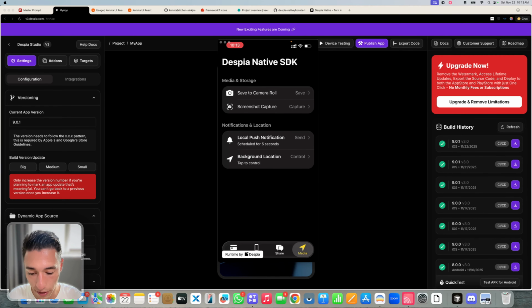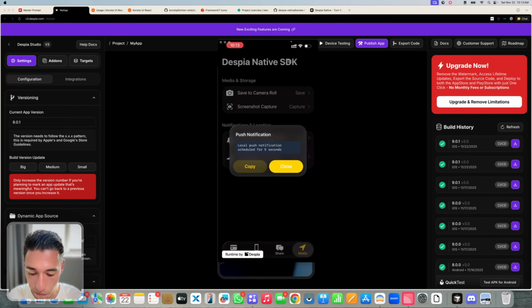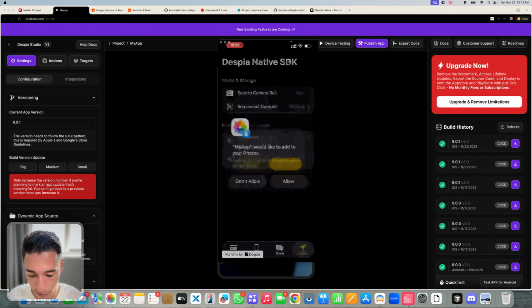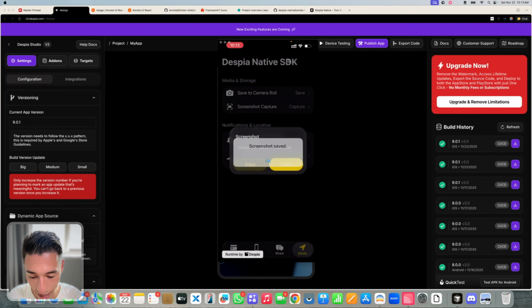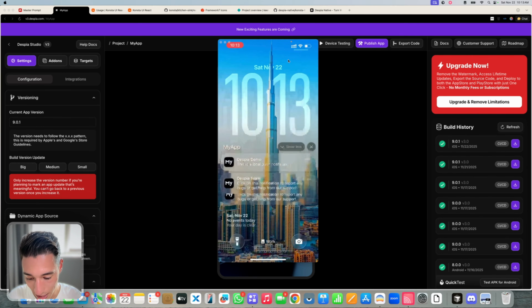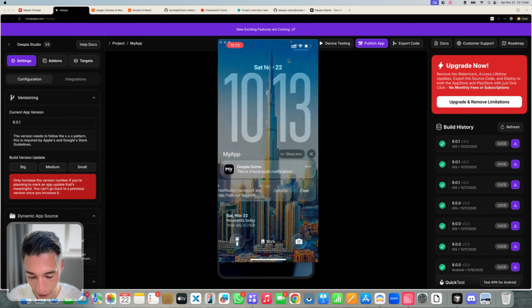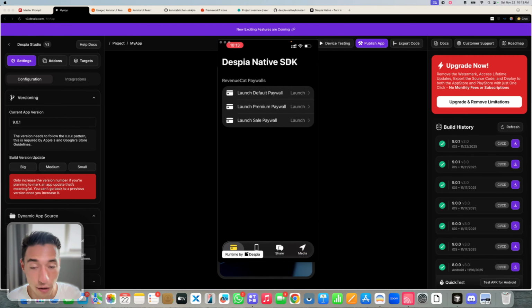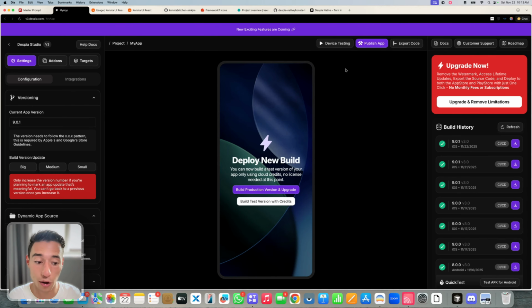But what we can do is we can send a local push notification. Now, it will be scheduled to be pushed in 5 seconds. We can track the background location. We can capture a screenshot here, get access to the native camera feature. So it's pretty cool. As you can see, I did receive a local push notification here. I can click on it, open the application.